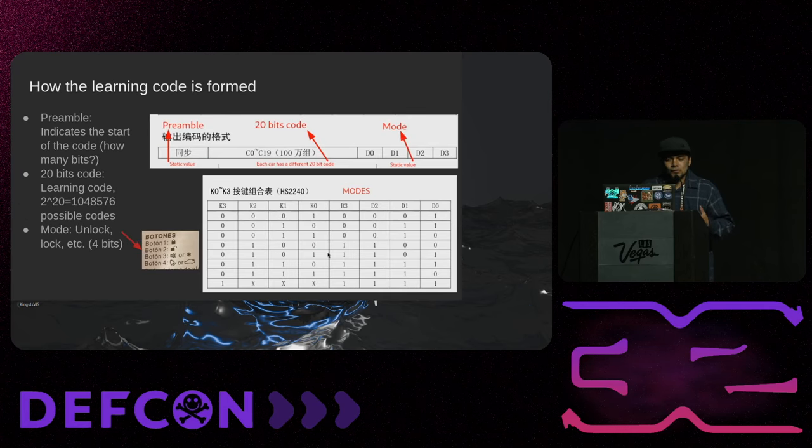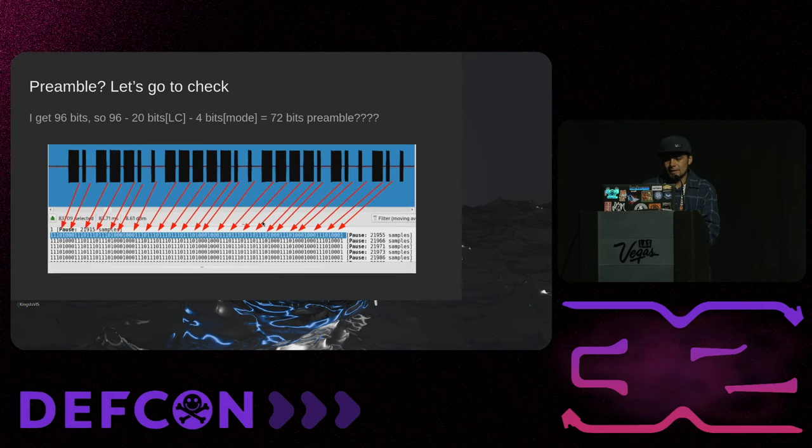So how is the learning code formatted? It's like a frame. The frame has a preamble. After that, we have a 20 bit code. After that, we have 4 bits of the mode. Remember, each mode is a button. So in 20 bits, we have 1 million possible codes. So 2 to the power of 20, we have 1 million possible codes, okay? And in mode, we have 4 bits. So here we have the different modes that are able to enter the integrated circuit.